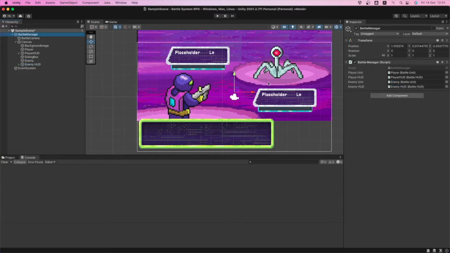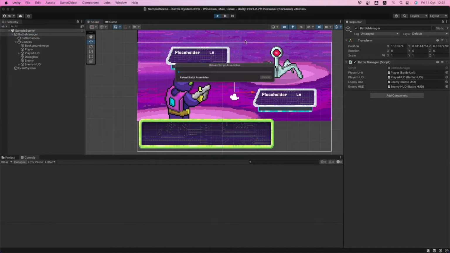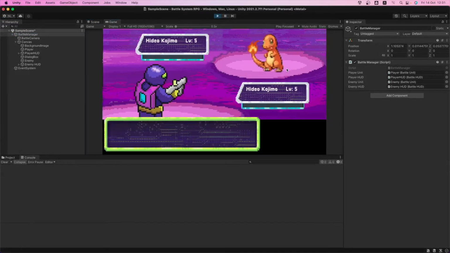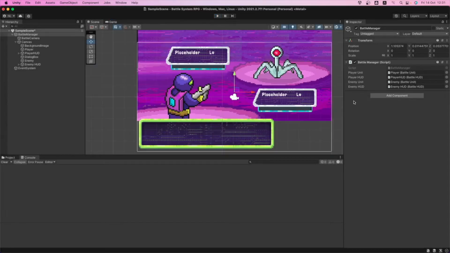Great. After doing this, we should get the info from the scriptable object of the enemy here. We should get the name, and we should get the level. Let's see. Let's go into play mode. We wait for it to load, and there it is. We have a Hideo Kojima level 5. We don't want a Hideo Kojima level 5, so we're going to change that.